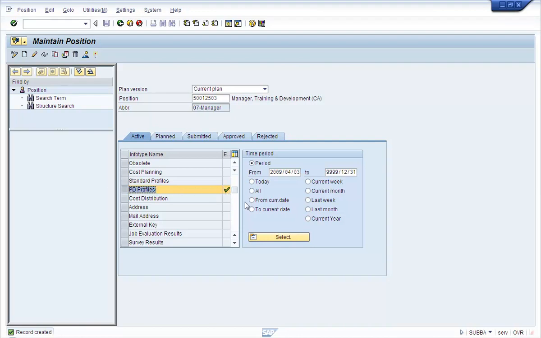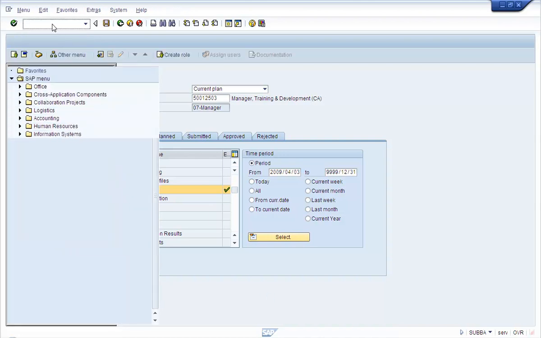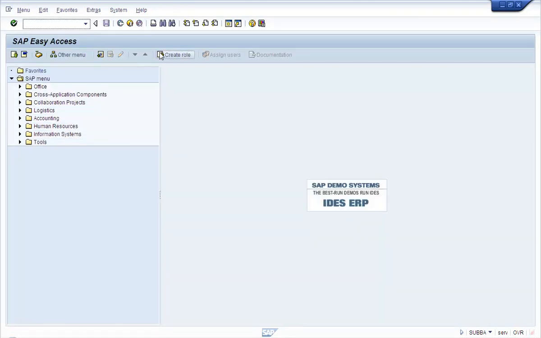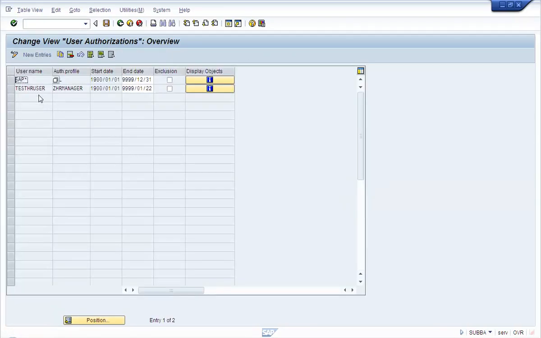Now let's check whether the structure profile is associated with the user ID in the table T77UA. So let's open up another session just to confirm that. Execute the transaction OOSB, and you still don't see the user ID rchan here.